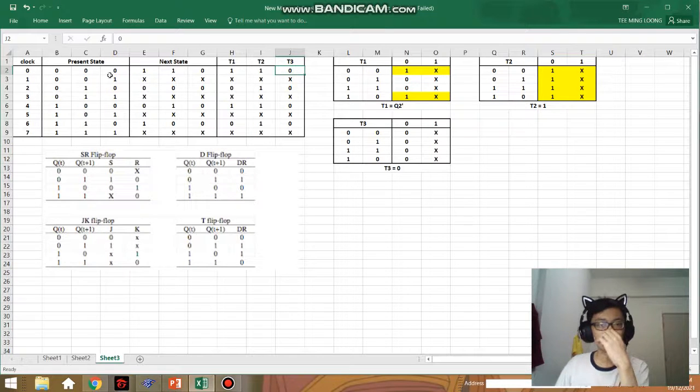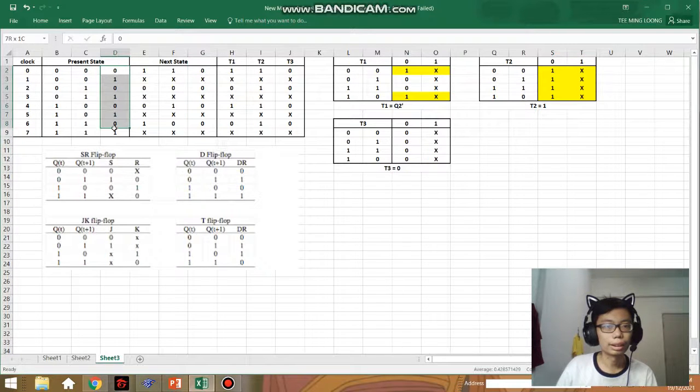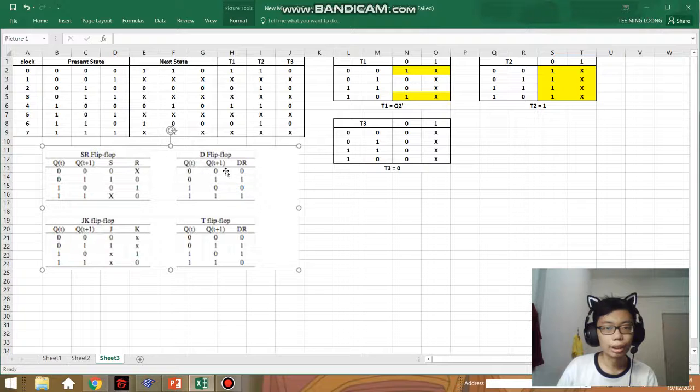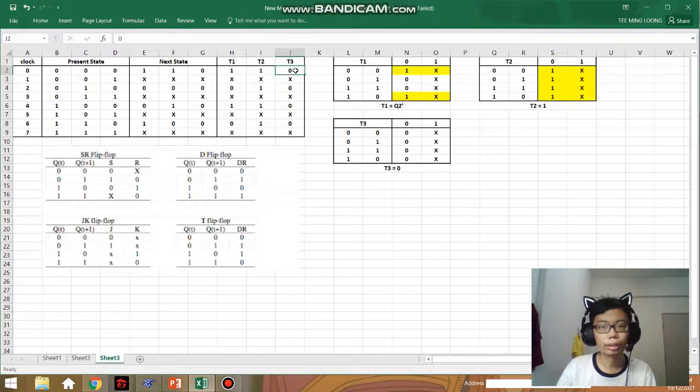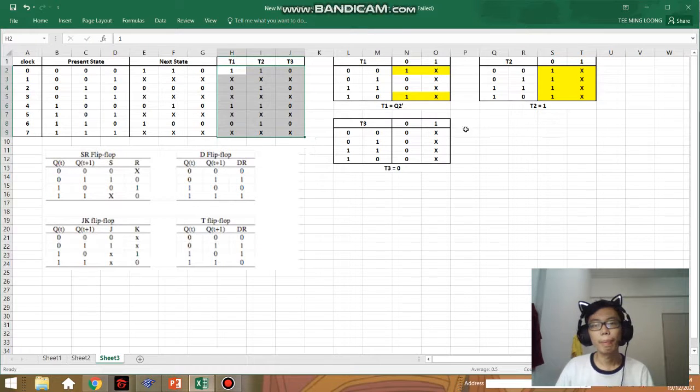And then for T3, we're looking at the third column. The present state is 0 and the next state is also 0. So we look at the excitation table. Present state 0, next state 0. Sorry, wrong table, this one. Present state 0, next state 0, and then we get 0 input. So here we write 0. And then we do the same for the other sequences, and then you will get this result.